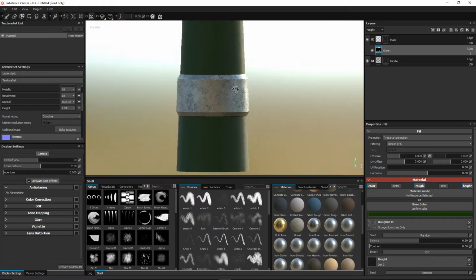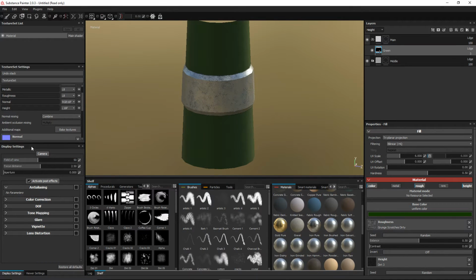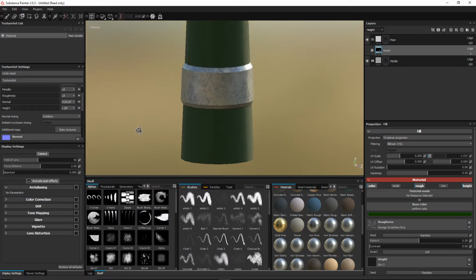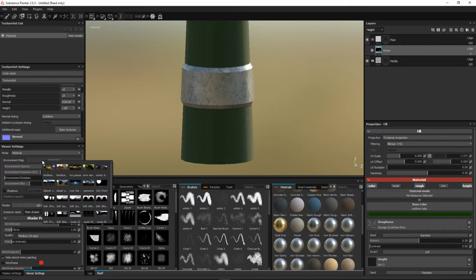I can't really see using this panorama. I don't want to change this. You can change the background settings. I don't know if you've seen this over here. Display settings. We'll go to viewer settings. You've got all these environments you can set. No, sorry, excuse me, environment maps you can set.